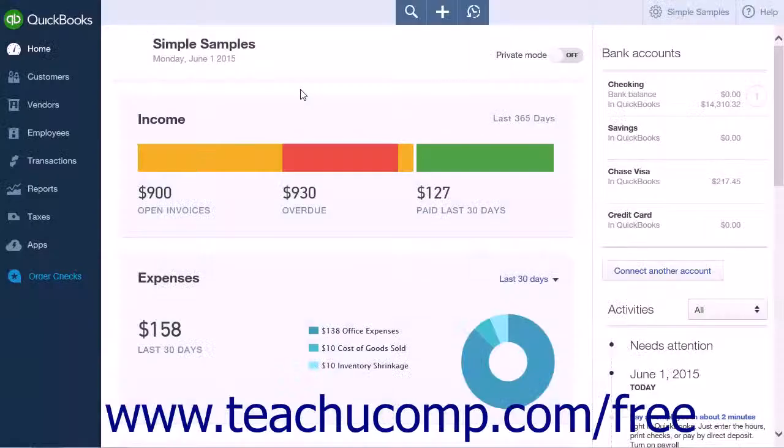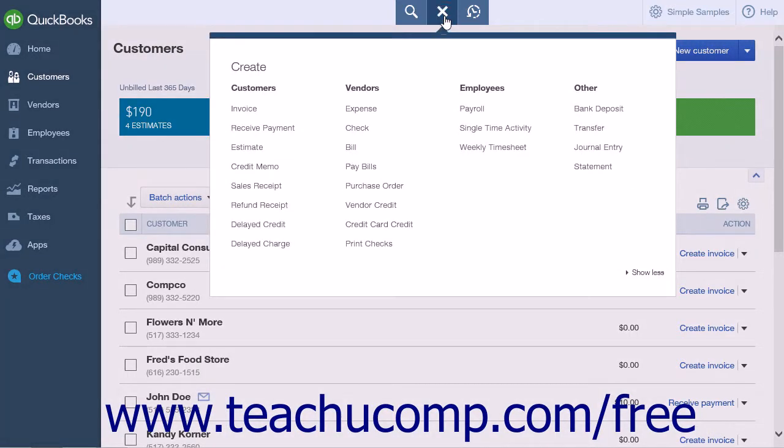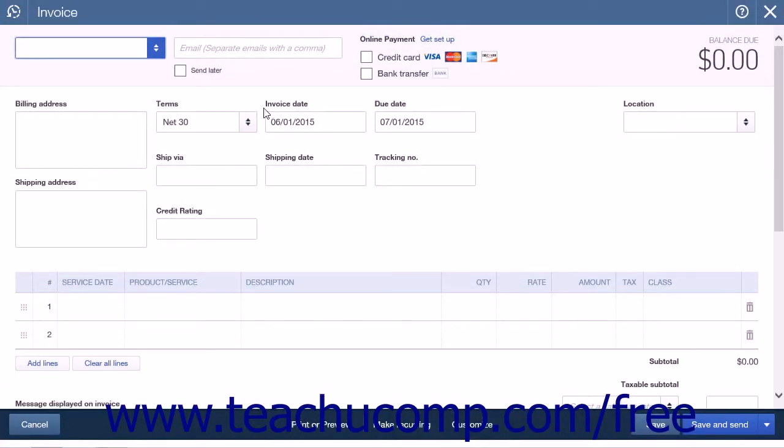www.teachucomp.com/free. QuickBooks Online Plus makes creating invoices simple. You can select the Create Invoice link from the Action column within your customer's page, or you can select the Invoice command from the Create menu. Either selection you make will open an invoice page. Here you will be able to enter all the information you need to send an invoice to your customer.